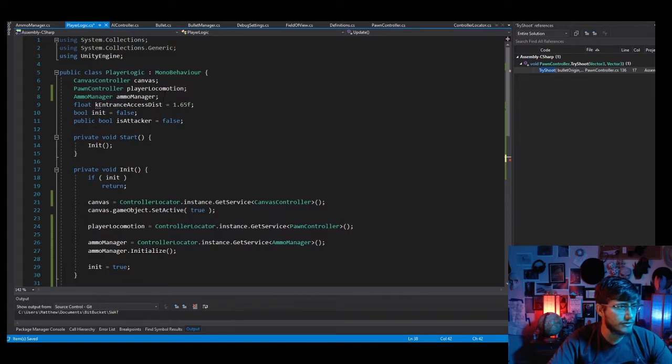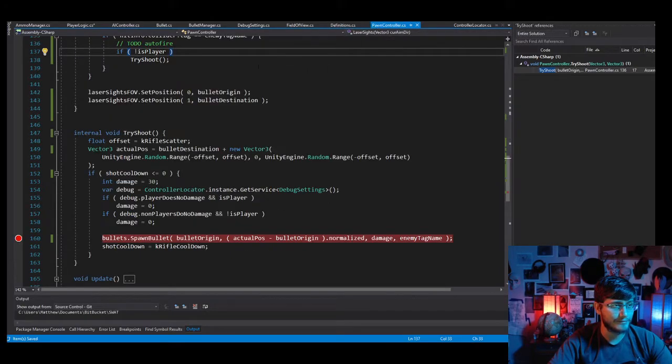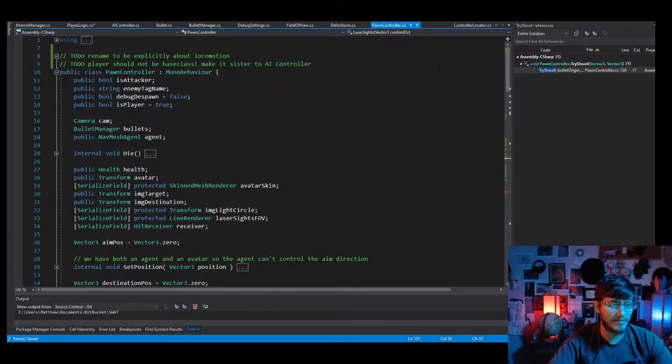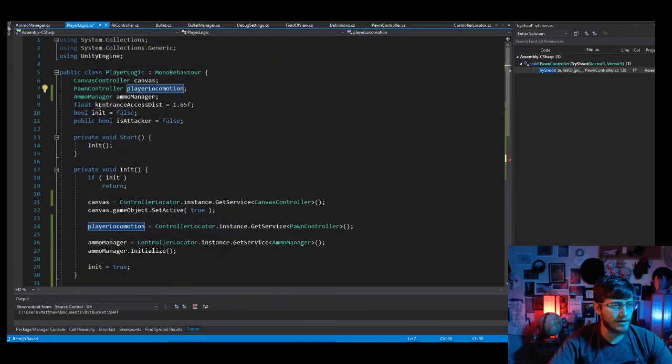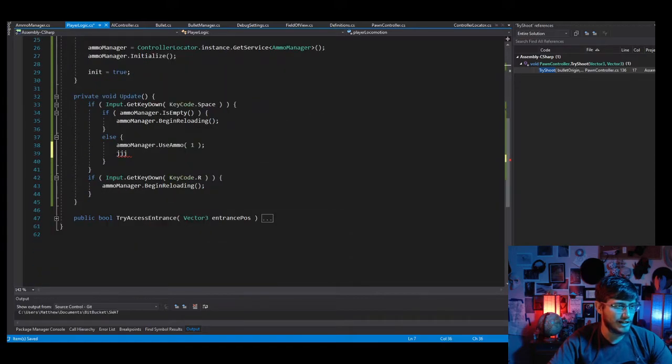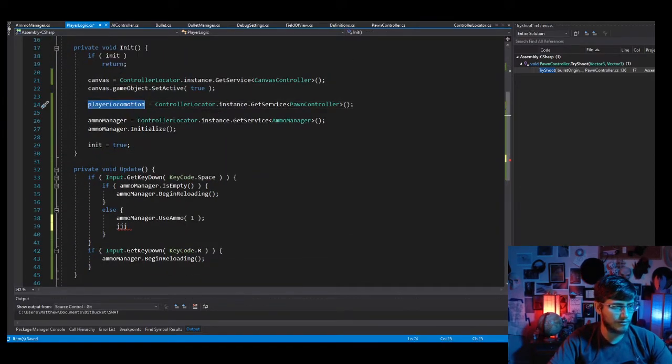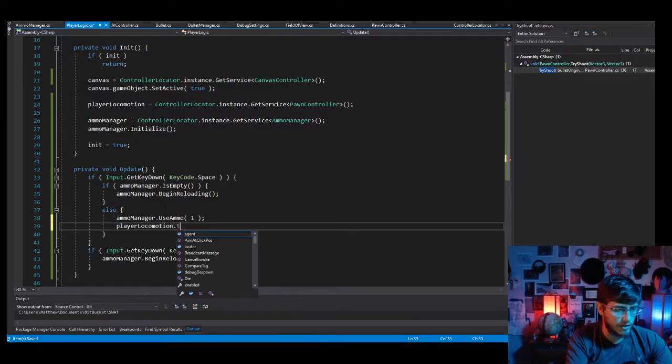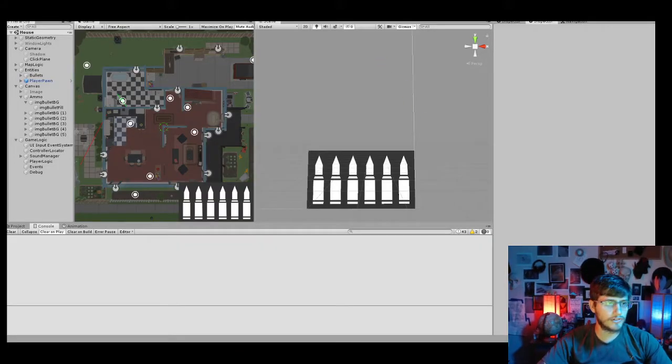So we're going to need a reference to the player pawn. Is that what this is? Pawn controller? Player locomotion. Ah, yes. Lovely. Why the hell does the player locomotion manage the bullet shooting? That's probably what you're thinking, isn't it? I'm thinking the same damn thing, dude. Oh, because I guess it needs to know where to shoot from. There's got to be a better way to do that. I hate that so much. But we will fix it later. Try shoot. All right, cool. I think we're set.